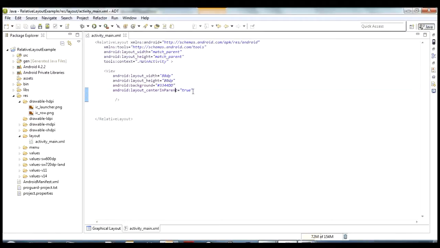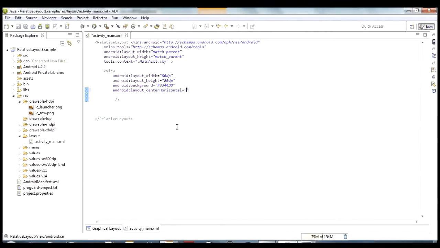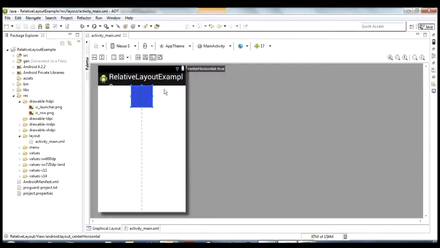In the same way, we can do another one called android colon centerHorizontal, let's say, and we'll make that true. Now you can see it's still on the top. It didn't move it down vertically this time.